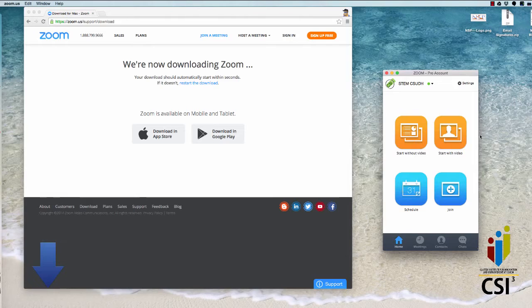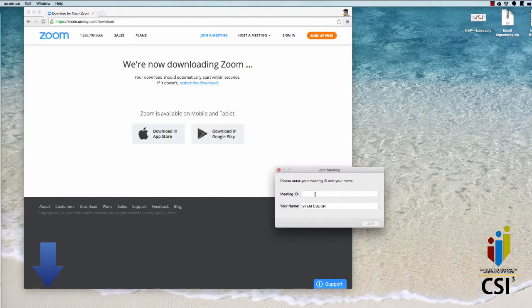From here, if you're a first-time guest or if you do not have a pro account, you will see these four buttons: Start Without Video, Start with Video, Schedule, and Join. Obviously, if you have gotten a calendar invite from us, go ahead and hit Join. It will then ask you for meeting ID. This meeting ID will actually be a 9-digit number, sometimes 10 digits, that will be in the calendar invitation that you will receive in an email from the California STEM Institute. So go ahead and type in the 10-digit number, put in your name, and you hit join.